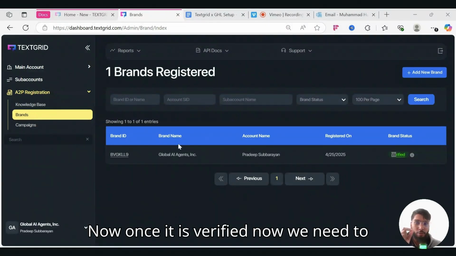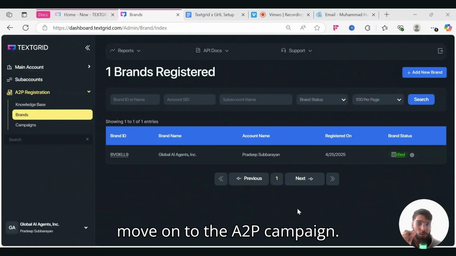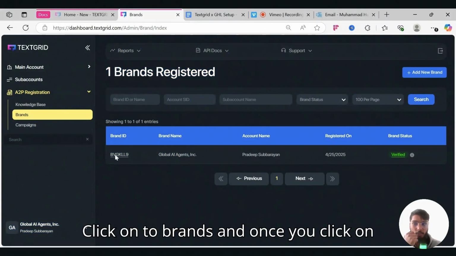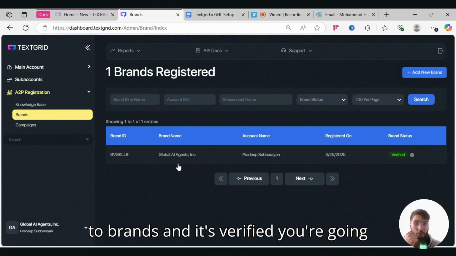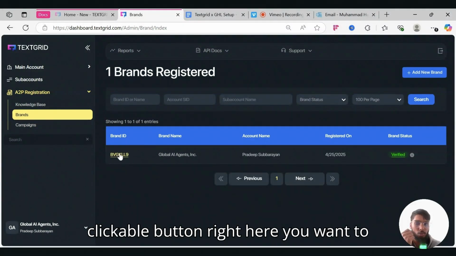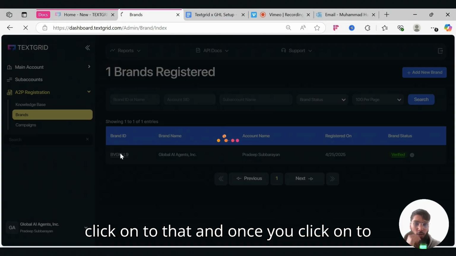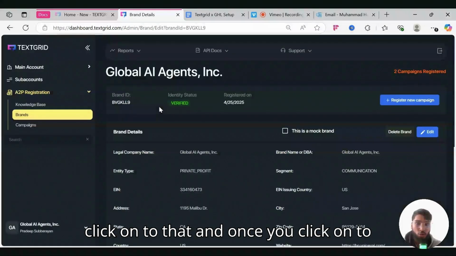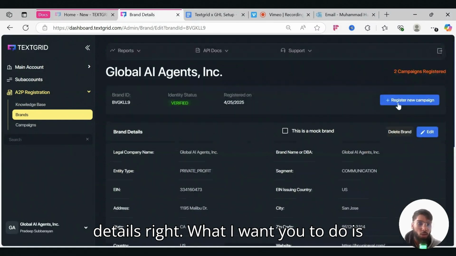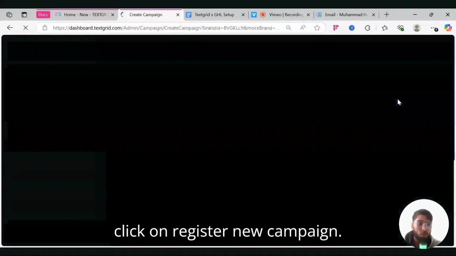Now, once it is verified, now we need to move on to the A2P campaign. Click onto brands, and once you click onto brands and it's verified, you're going to, underneath brand ID, see this little clickable button right here. You want to click onto that. And once you click onto that, it's going to show you all of these details, right? What I want you to do is click on register new campaign.